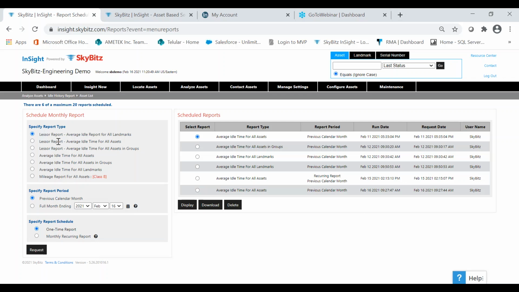So one of the great things that you can get from Insight as well is an average idle time for all of your landmarks. So in this case, we can go in here and select average idle time, all landmarks. We're going to do the previous calendar month like we did before, a one-time report, and then this one, again, I'm not going to request it. It's already been generated here. We have an average idle time for all landmarks. I'm just going to go ahead and select it, and then we're going to display it.